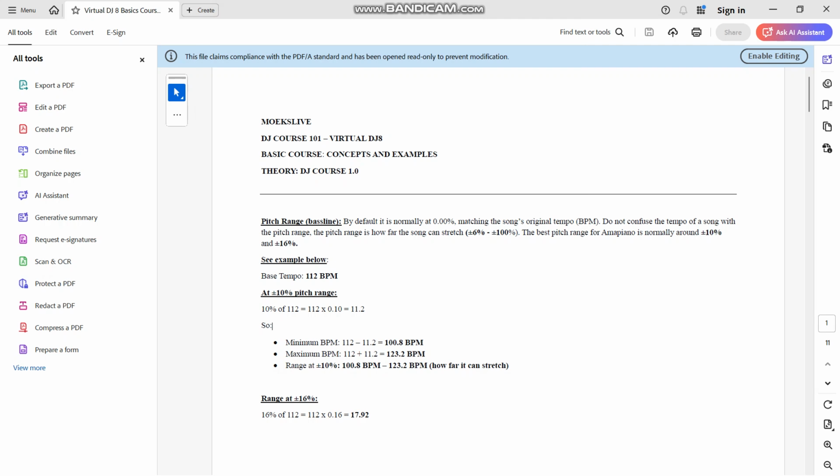The pitch range is how far the song can stretch. You have your 6%, you have your 8, you have your 20, you have your 10, you have your 16. But the best pitch range for amapiano is normally around 10% and 16, which I would prefer for you to mix on. But whenever I mix on the 350 Pioneer CDJs, I use the 16, which is the best.